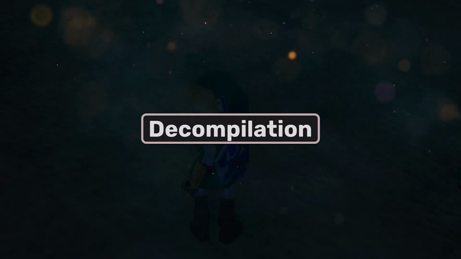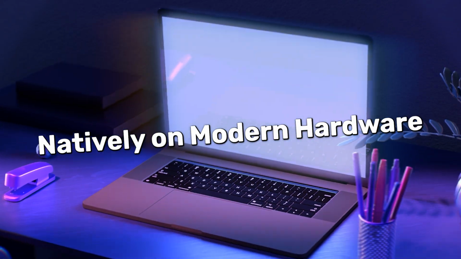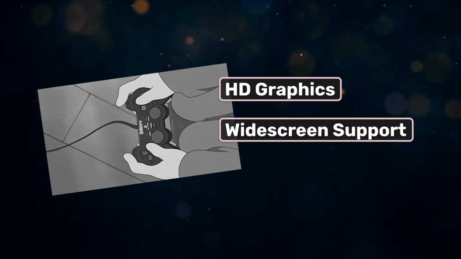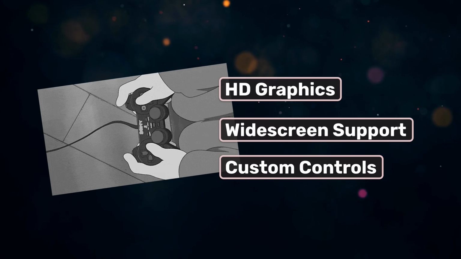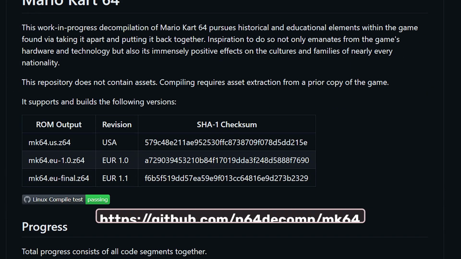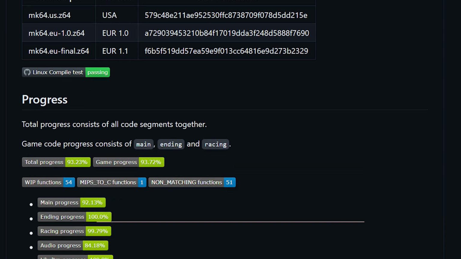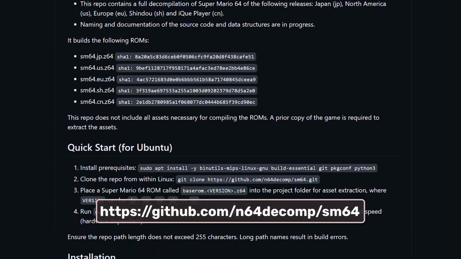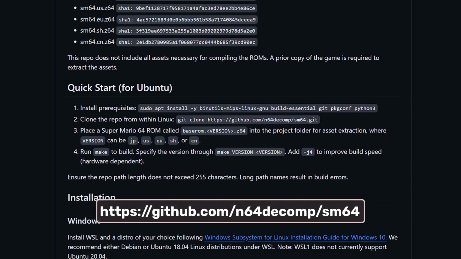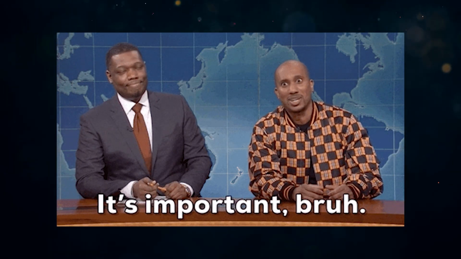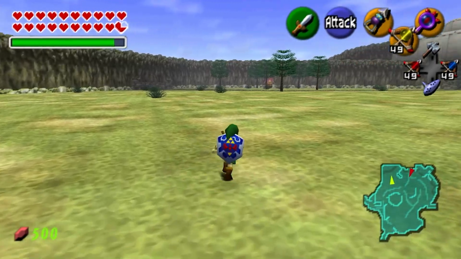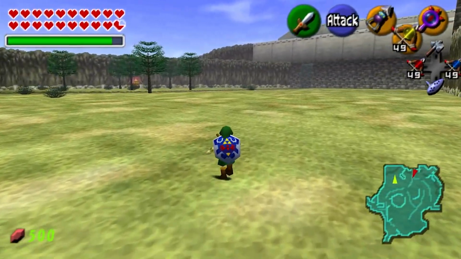The Ship of Harkinian is a PC port developed through a decompilation process. This allows the game to run natively on modern hardware, offering enhanced features like high-definition graphics, widescreen support, and customizable controls. But it's much more than that. Decompilations are crucial because they take the original game code and transform it into a format that can be modified and improved upon, while also preserving the essence of the original game. They're so important because they give us the ability to keep these classic games alive and accessible on modern platforms.